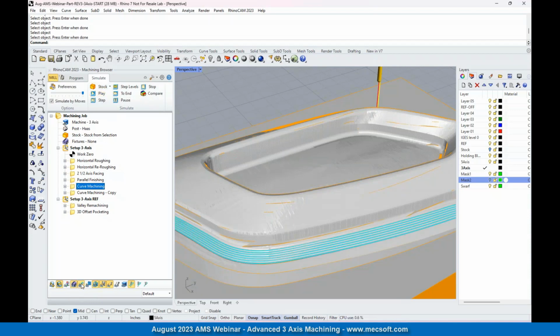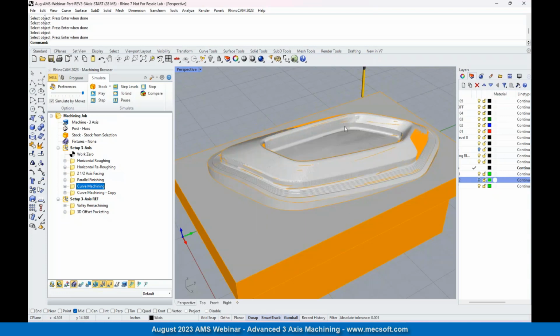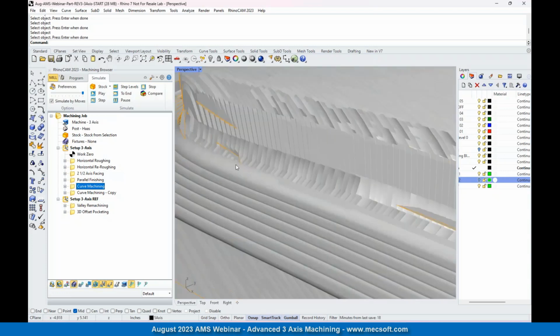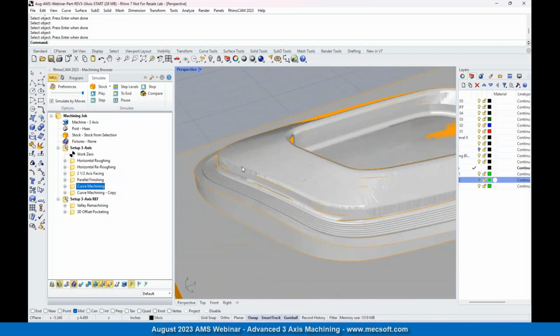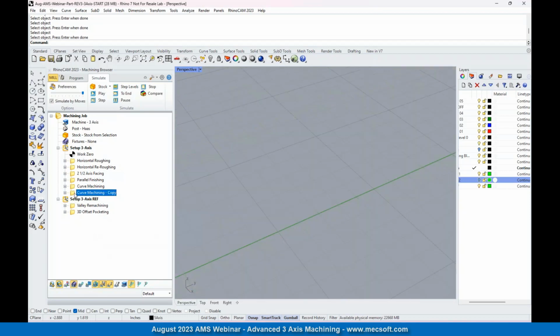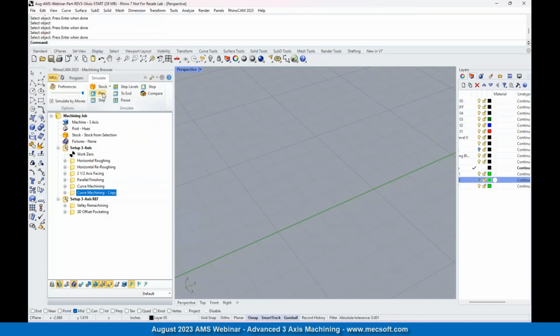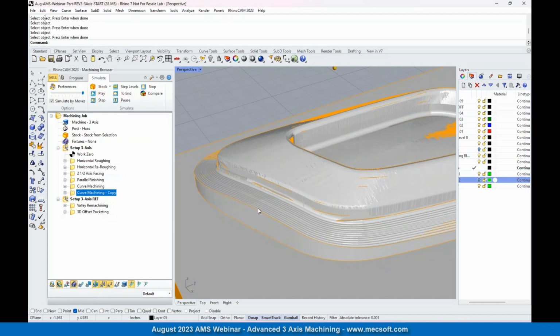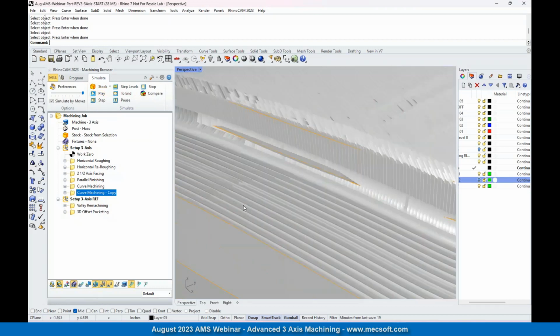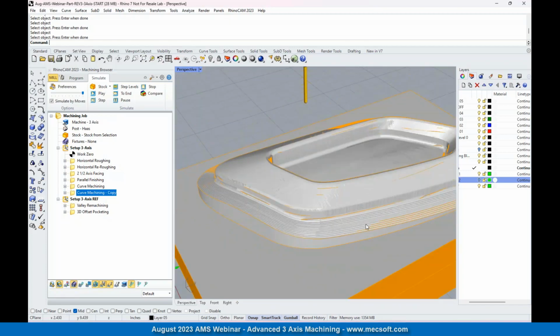Okay, let's turn that off. So you see that it went from this edge outward. Now, ignore the cusp because I'm using a large step over. So let's go ahead and simulate this one. Oh, sorry, I didn't mean to generate it. Simulate that. Okay, so that is a finishing operation for this surface that goes all the way around.